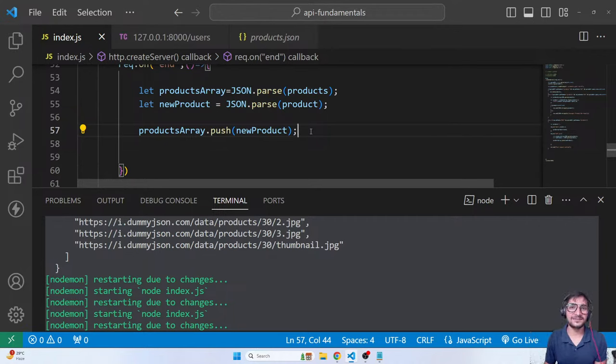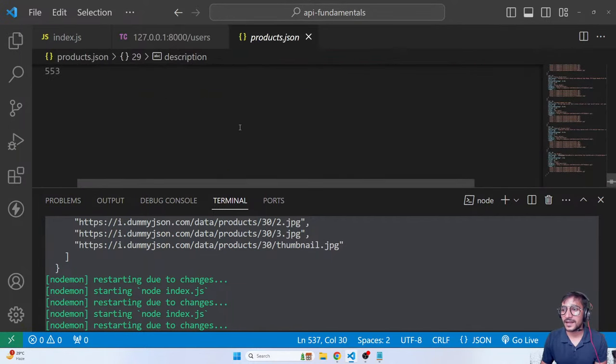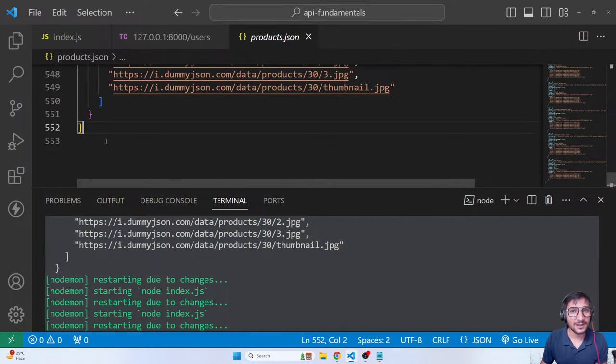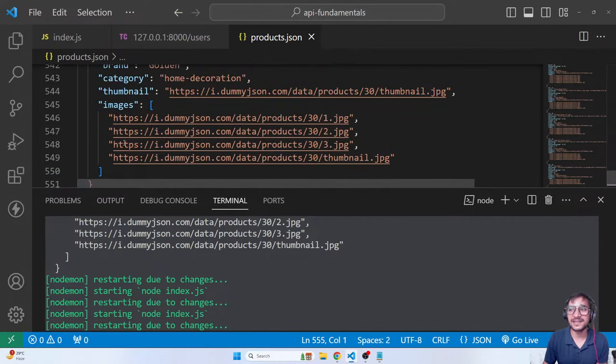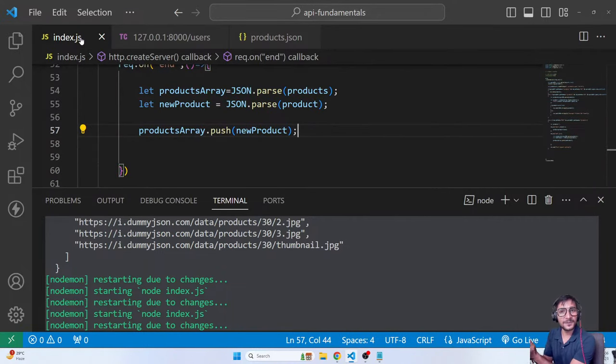This is appending. But we cannot append in the file, because when you append in a file, it will be appended after this bracket, right? How will you append after this only? Because the new data should be here. But if you append, it will be appended after this bracket. If it goes outside the bracket, then it doesn't make sense. It should stay inside the array. That is the reason we are converting the whole JSON to an array. And then inside that array, we are adding the product.